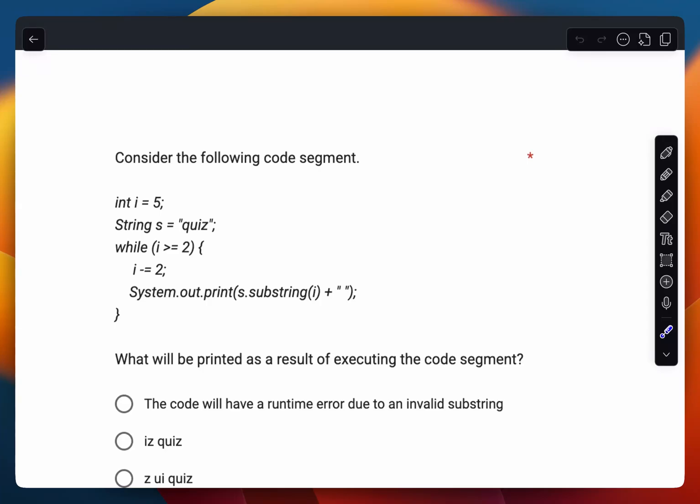Hi, so in this video we're going to go over an AP CSA quiz on for loops. So let's dive right in here. We've got a question about a while loop. We're going to start out with int i equals 0. We've got this string s, which has the word quiz in it. And then we've got a while loop.